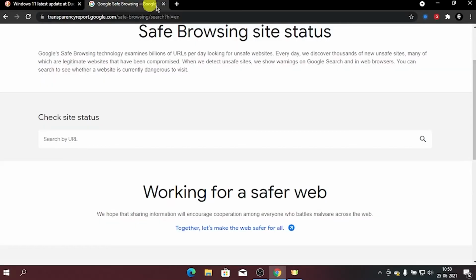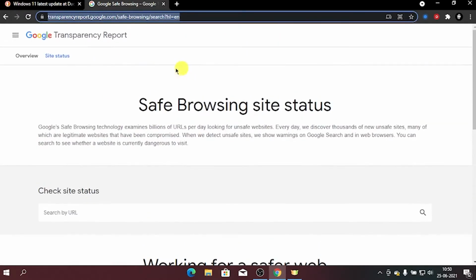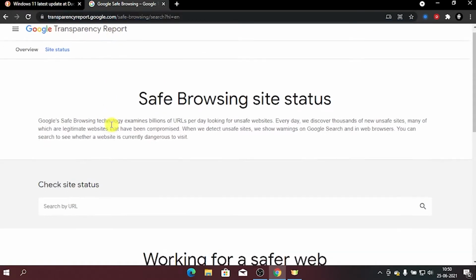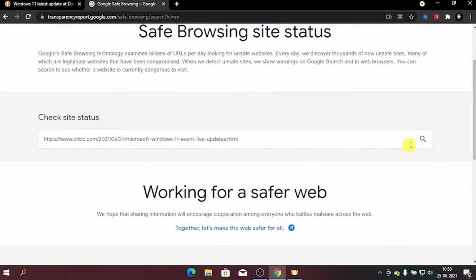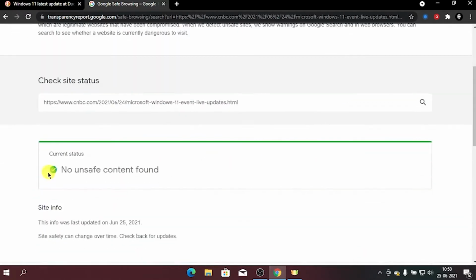Google has a cool site to check the legitimacy of a site. Just head over to the site shown. Don't worry, the link for the website is given in the description below. This site basically tells you whether the site you are visiting has any unsafe content. Next time you find any suspicious link, use this site to verify it.